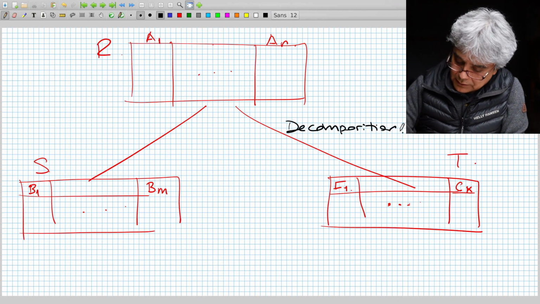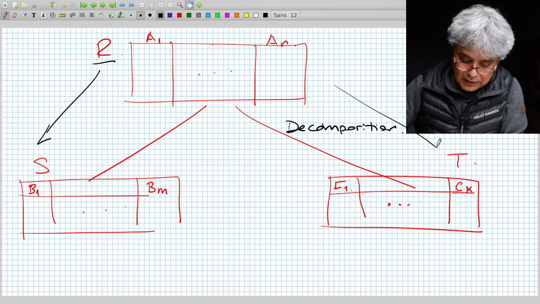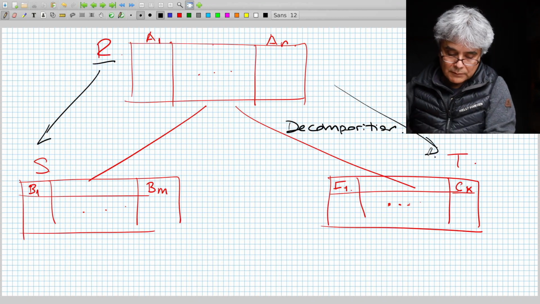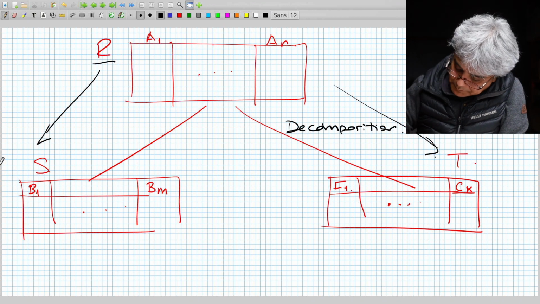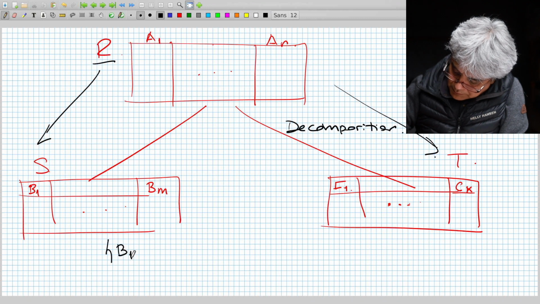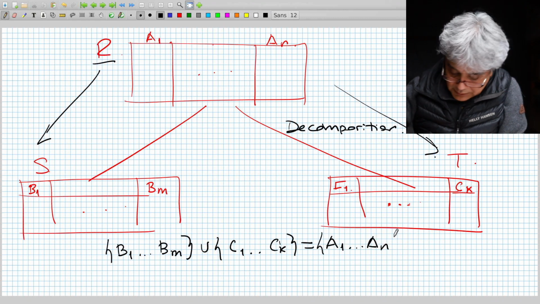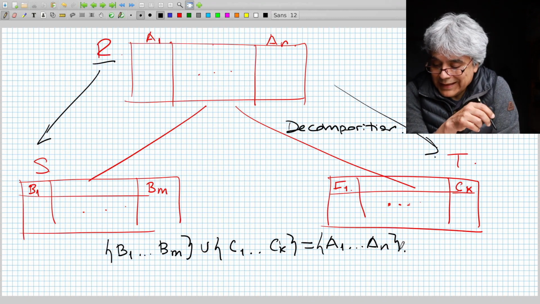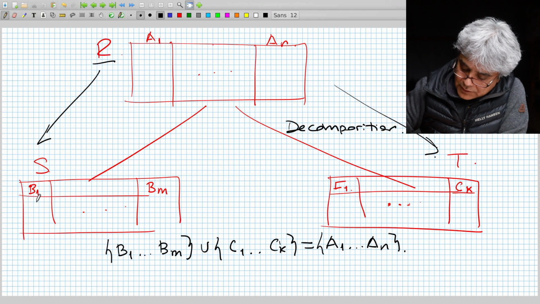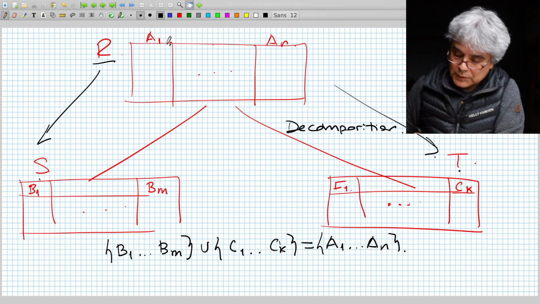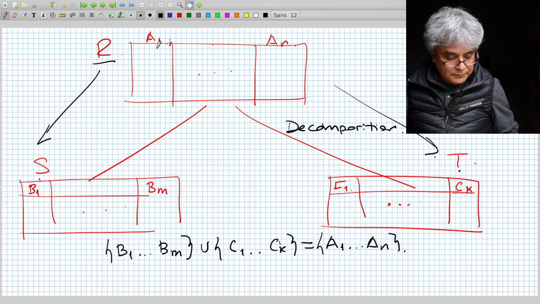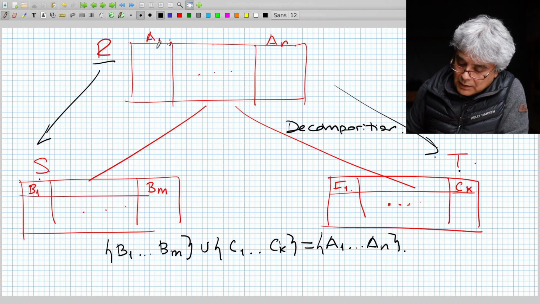We can split the relation R into 2 relations, S and T, such that, and these are actually very important properties, B1 to BM union C1 to CK should be equal to A1 to AM. In other words, the union of the attributes of S with the attributes of T should give me all the attributes of the original relation. So that's the first step.